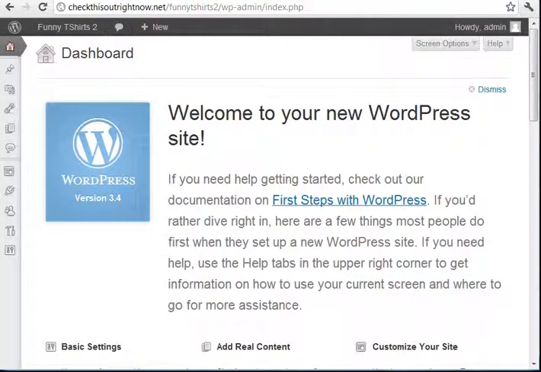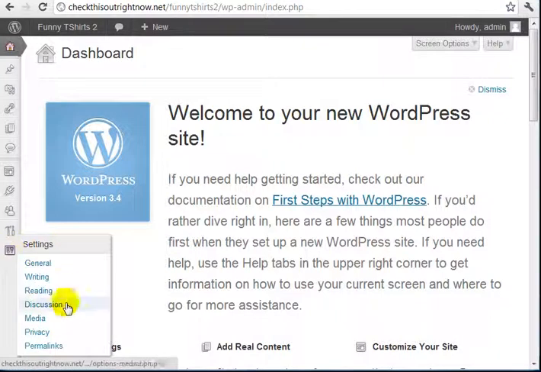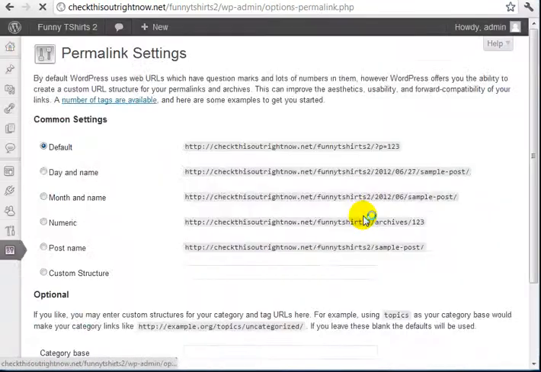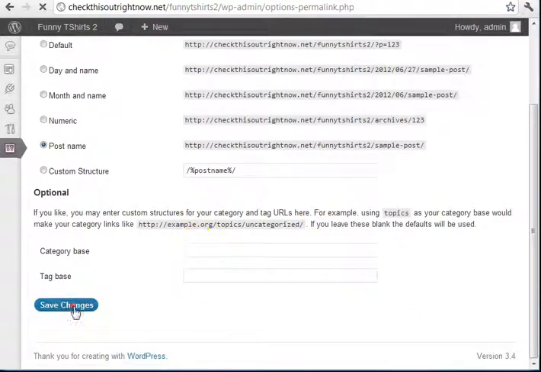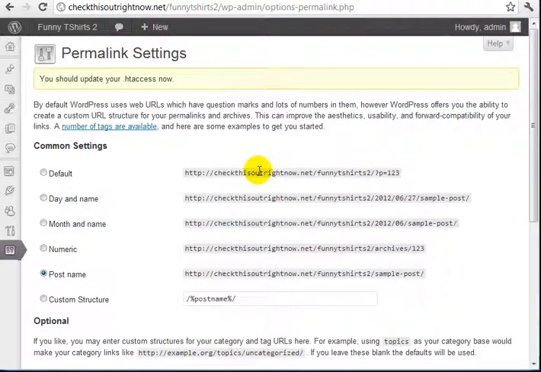So if you go back to your dashboard, go under Settings, and click on Permalinks, you can do that. Now, the good thing about the latest version 3.4 is that this is our goal here. This is what we want. We want Post name. So you simply need to check this and click on Save Changes.